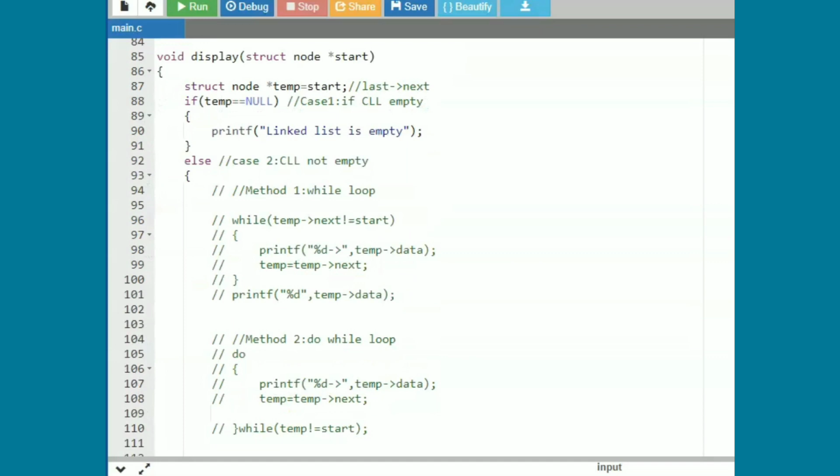Now we will check the display function. In the display function, first we will check whether our linked list is empty or not. So we can check with the help of start is equal to null, or here I already hold the temp with the start value, so I just check temp is equal to null. We can say your linked list is empty.